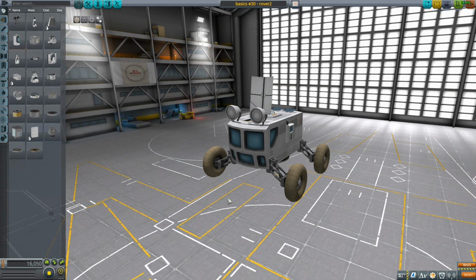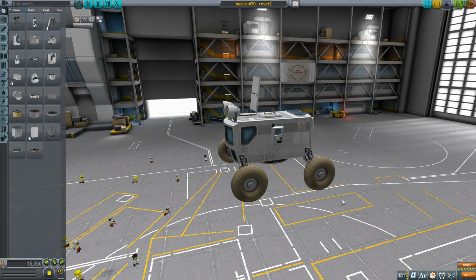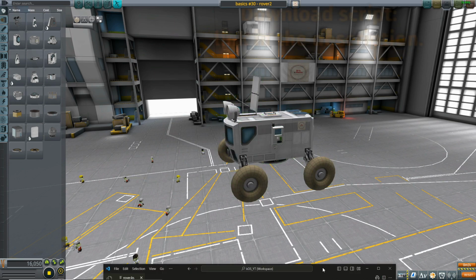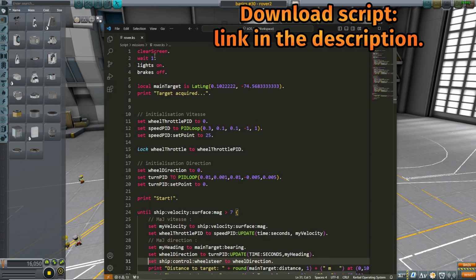All right, so this is my rover. I think my boot is a rover boot, that's okay. And let me show you my script here. So, clear screen, wait 1 second, lights on, brakes off. All right, I have a target here.